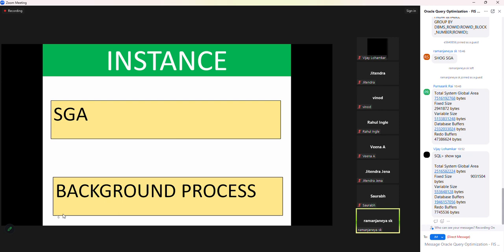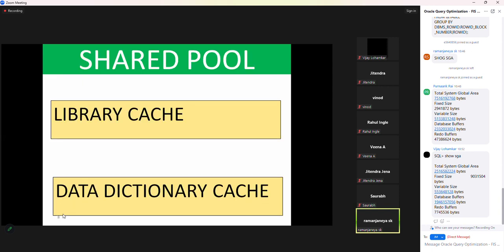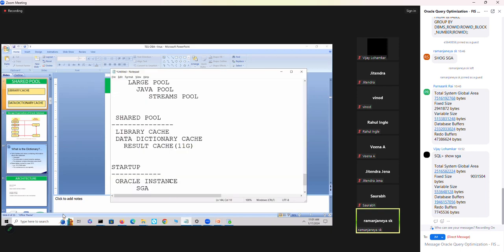Of course, I have not included the result cache in the shared pool. I have shown only the library cache and data dictionary cache. The result cache is available from 11g, which I have put in the notepad. Please remember, result cache is also available from 11g. Since we are using 12 and above, definitely this is available. So our area of tuning will be in this. Now only library cache, not this.